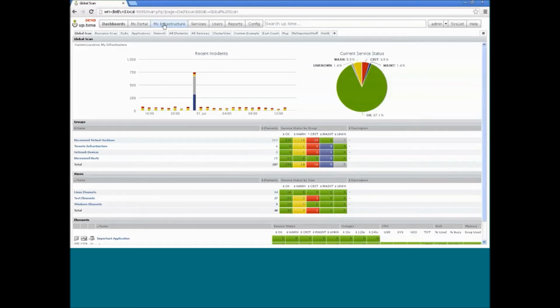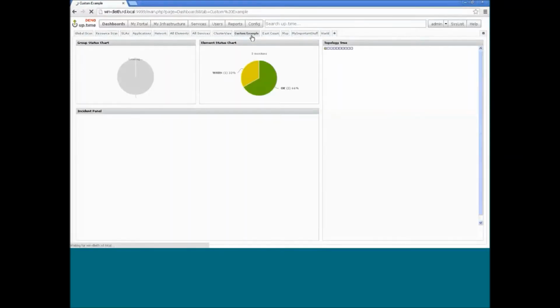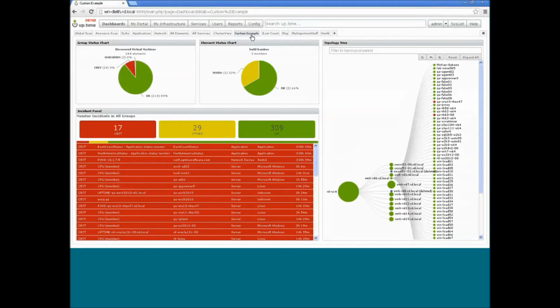What you may also notice is that there are many more available dashboards in this version of Uptime. Everything up to the All Elements and All Services dashboards are stock Uptime dashboards that have been available for a number of versions, and everything to the right of this are custom dashboard examples that I've crafted on my own. So for example, we have an aptly named custom example dashboard highlighting a few of the different gadgets that are available with Uptime 7.2.